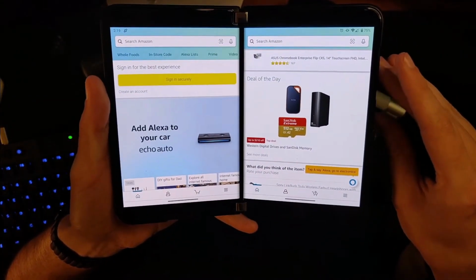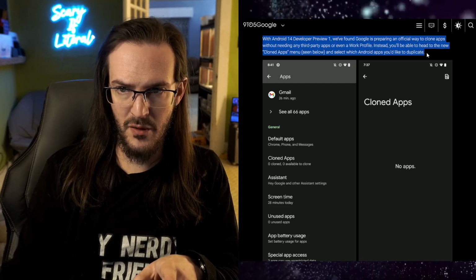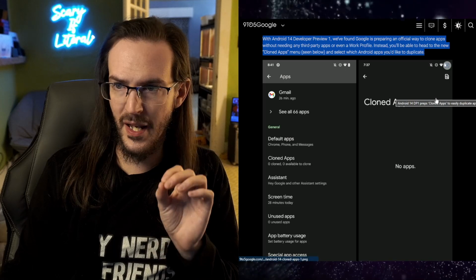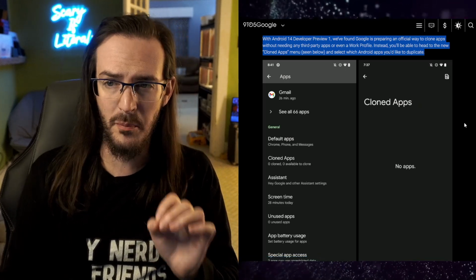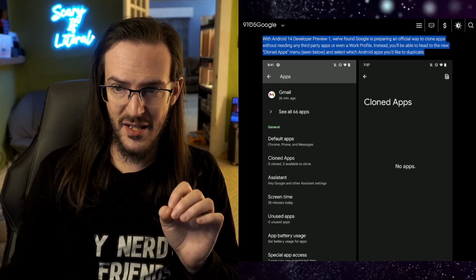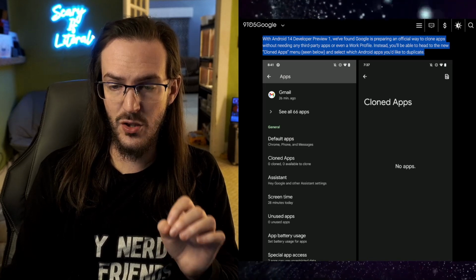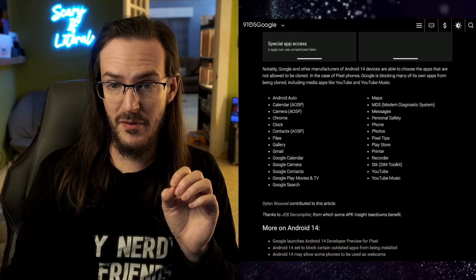making this a built-in feature. If we scroll down here, they wrote, with Android 14 Developer Preview 1, we found Google is prepping an official way to clone apps without needing any third-party apps or even a work profile. Instead, you'll be able to head to the new cloned apps menu and select which Android apps you'd like to duplicate. So this is very clean. This is very streamlined, and I think can be very, very useful.